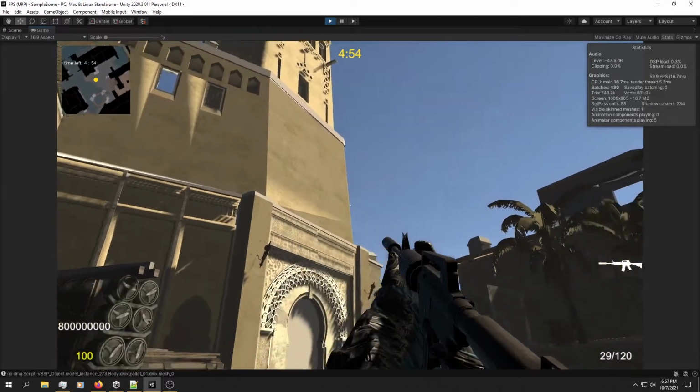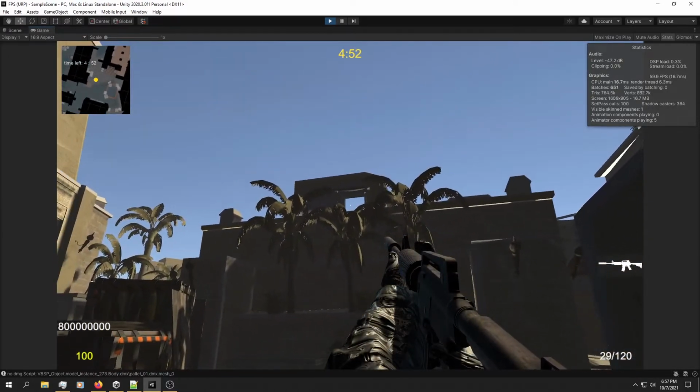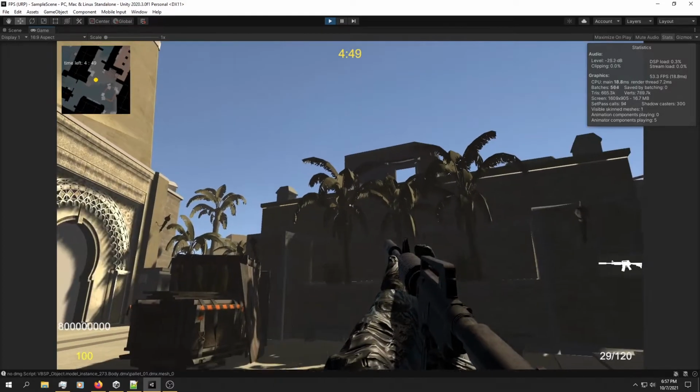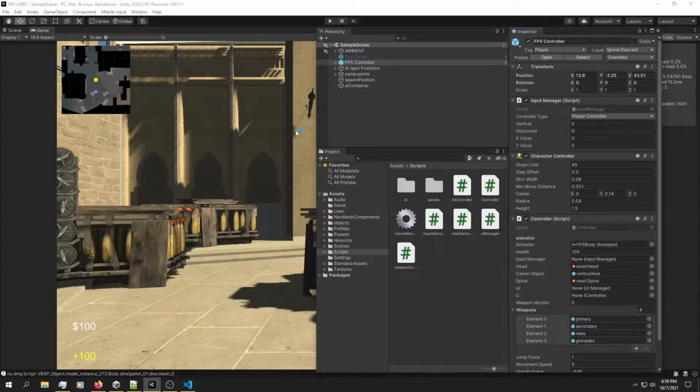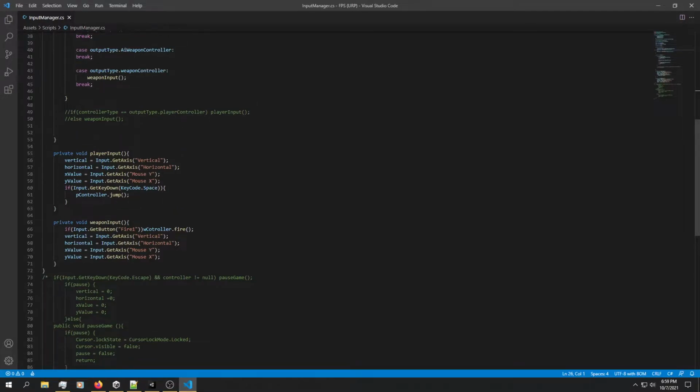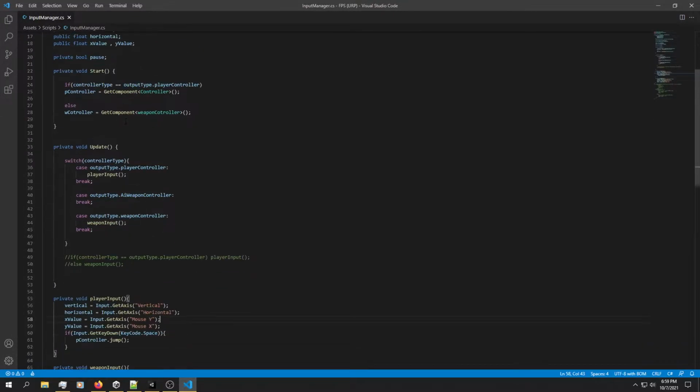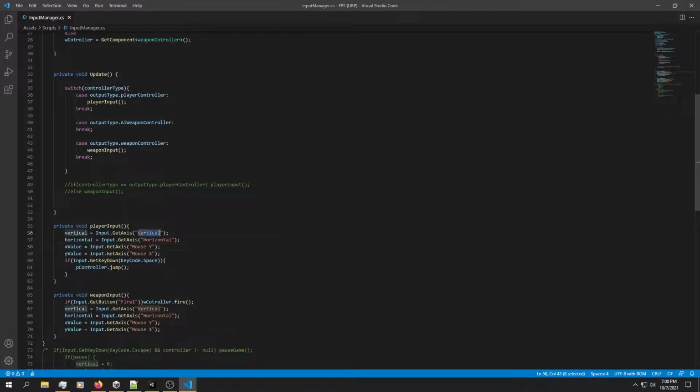Welcome back into our FPS project, and the reason why we're back with this project is that we're going to take a look at how we can improve the inputs. For now we have a very simple input manager script, and if we open it, we have our simple input get axis vertical. What we're going to do now is make a class that will be responsible for these inputs right here.